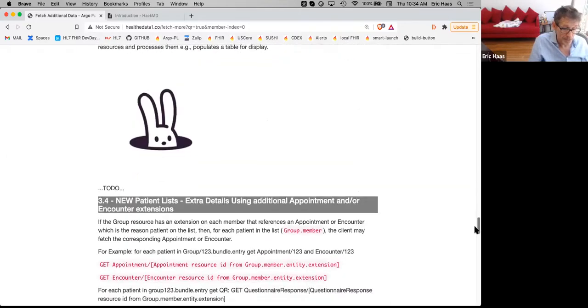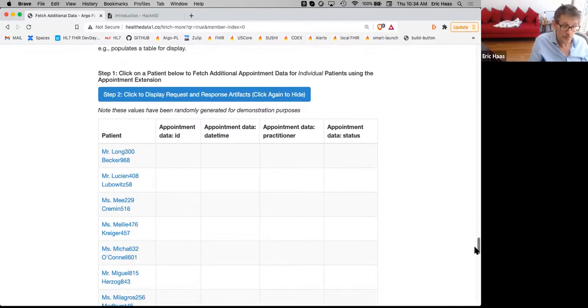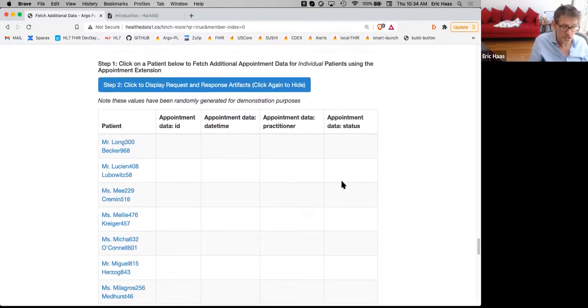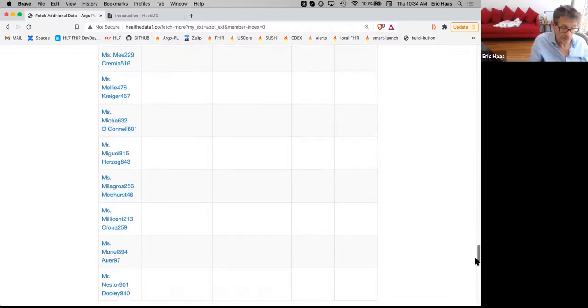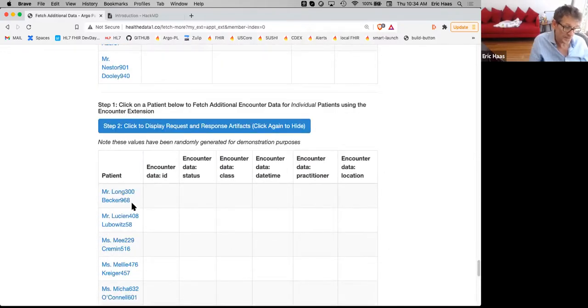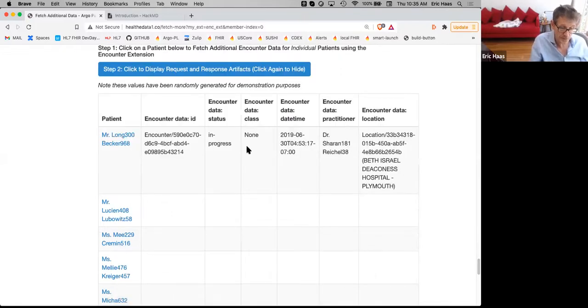And then the other way we looked at was getting additional appointment data for individual patients or encounter data. And again, there's a hook, an extension on each of these members, and it gives you a reference to that particular appointment that landed them on this list. There it is, and it just says it's booked, and there's the date and time and so forth. Similarly, for the encounters, you have a hook for that. For example, if this is an encounter-based list, you want to have that particular encounter. We have a hook in there to get that particular data as well.